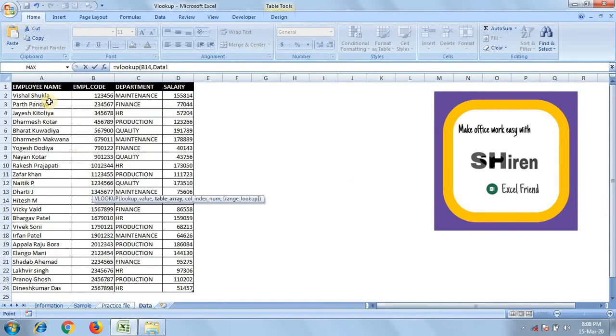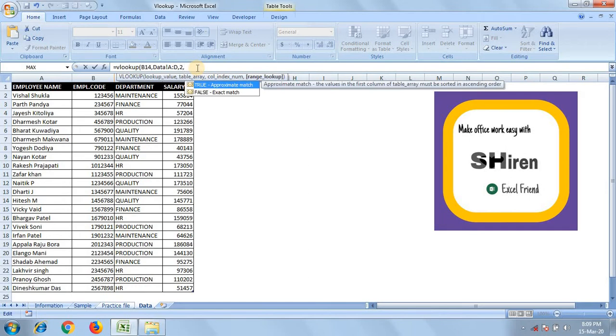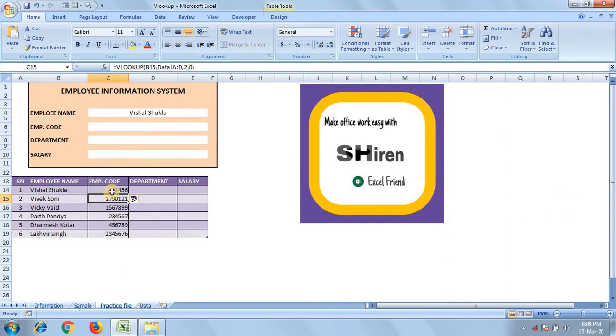Then table array. The table array is the data from which we would like to retrieve the data. I have completed the selection, and next, comma, the column index number. In this particular case I require the employee code. From the main employee name, the data is available in the second column. So I am typing 2, and for the range lookup, I need an exact match. That means I can type false or you can type 0. It is similar. So you can see all the data is coming here.